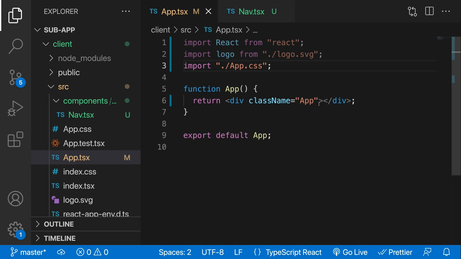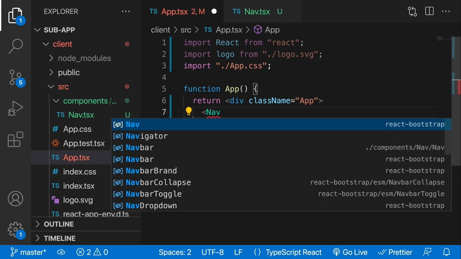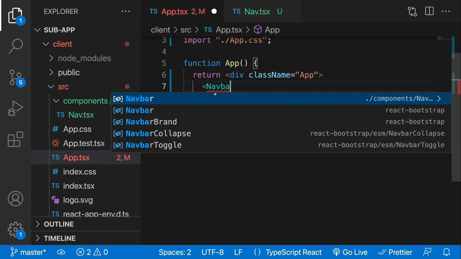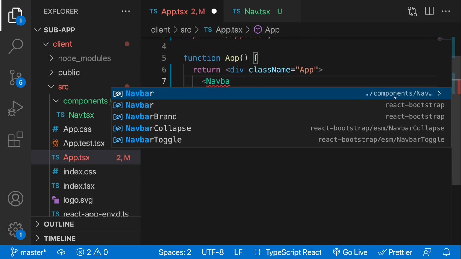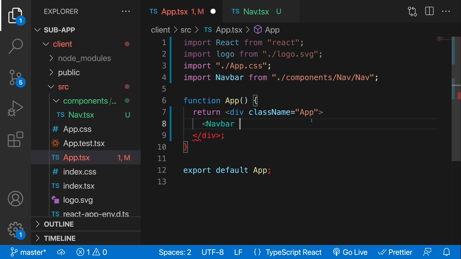So over here now what we can do is we can go inside of this div and we can do navbar. And as you can see, as you start typing it, a cool thing is that it's going to auto import it for us. So you can see here it auto imported. And we can close off this component. And if you were to refresh, you see here that we have our navbar. So you can see here we have it.